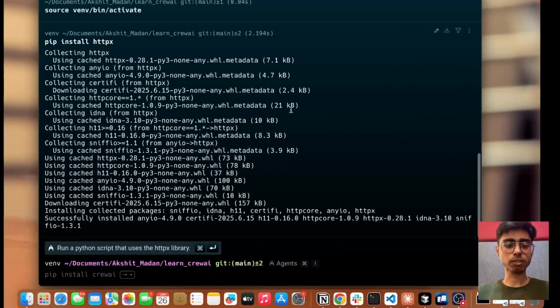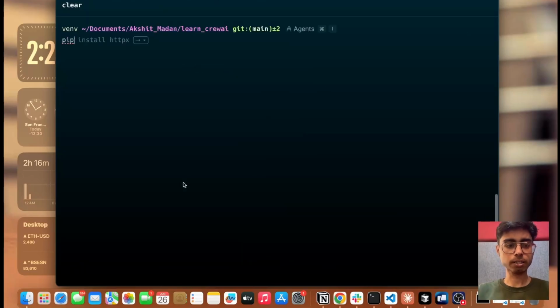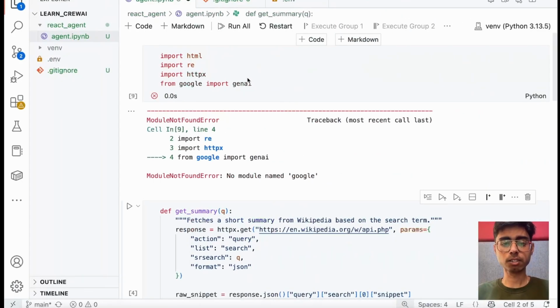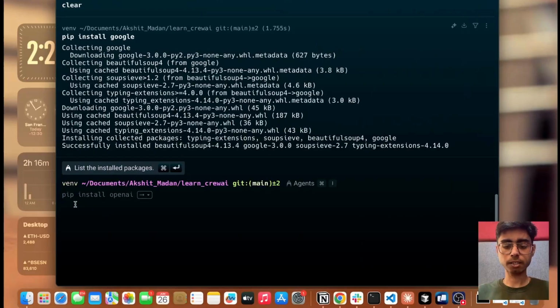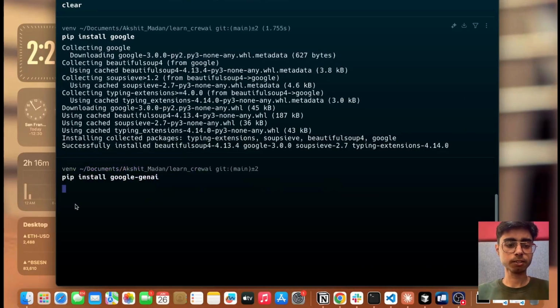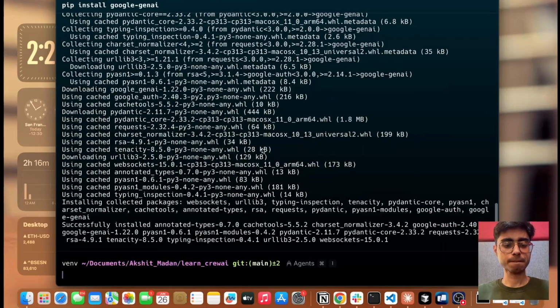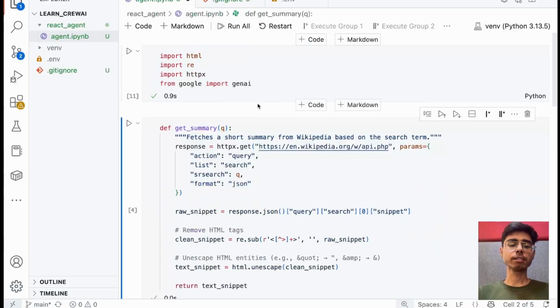No module named Google. Okay, so let's install Google. So I'll say pip install Google. Great. It should now work. Okay, it is not working. Let's say pip install Google GenAI. It should work now. And yes, it is working.